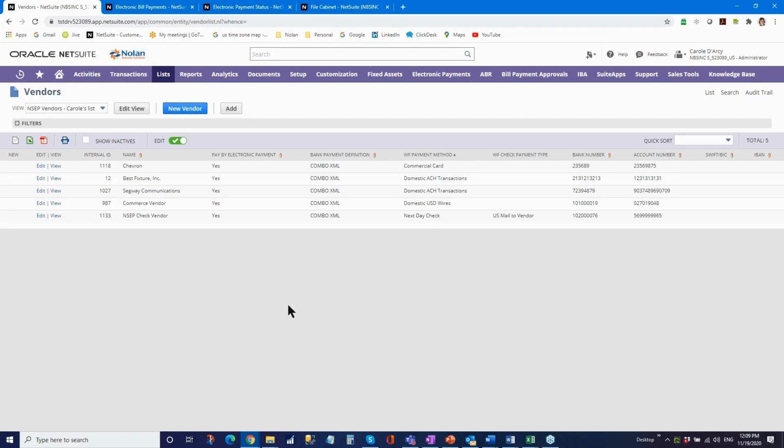So you should be viewing my NetSuite environment. I'm going to start with the first step. We're going to talk a little bit about the vendor card. As an example for our demo scenario here, we have a number of vendors in our system, and they are paid via a combined bank payment definition or file format, a term that I use interchangeably.